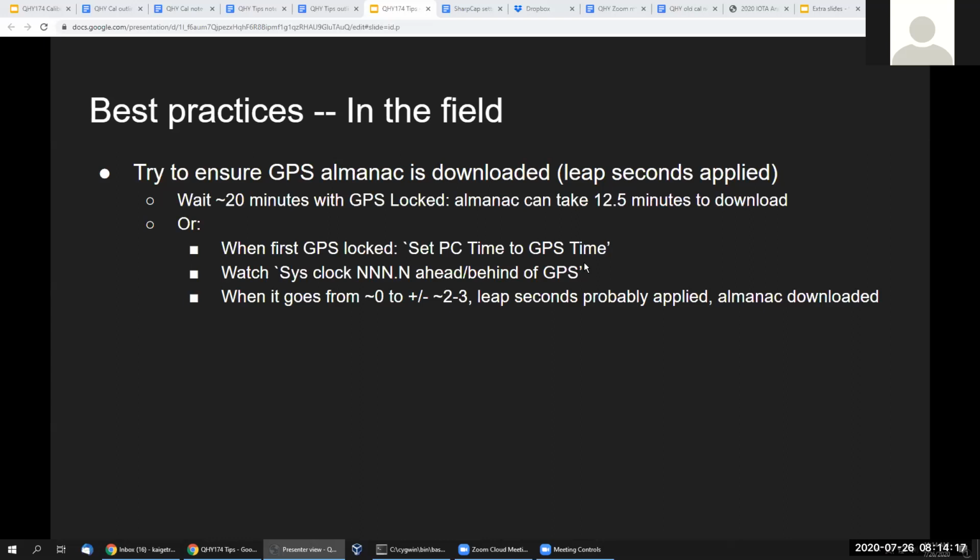The GPS time will shift because the almanac has been downloaded. And now it won't say, hey, I have the almanac, but it'll at least jump. And your OS time isn't going to lose 3 seconds in 15 minutes. So when that happens, I know I have the almanac, synchronize again, and you're off to the races.